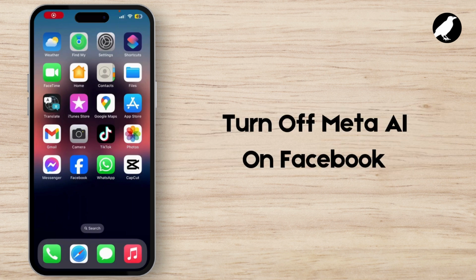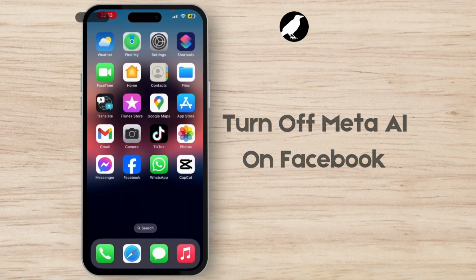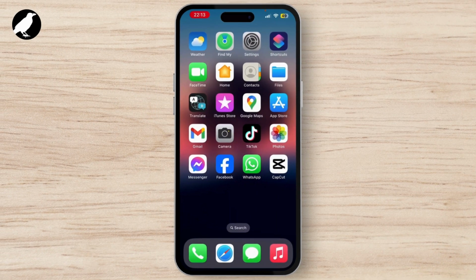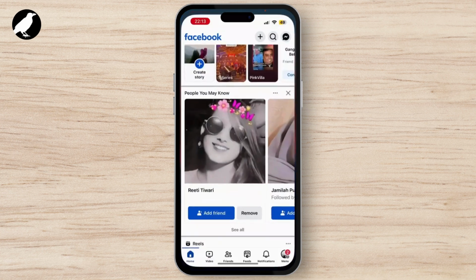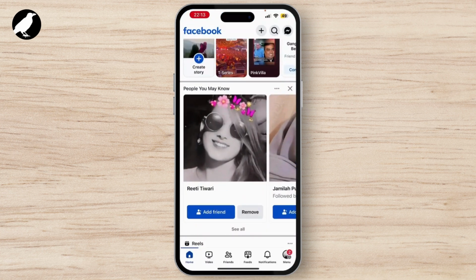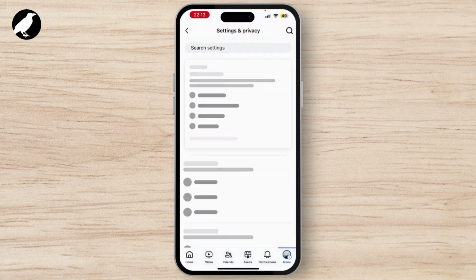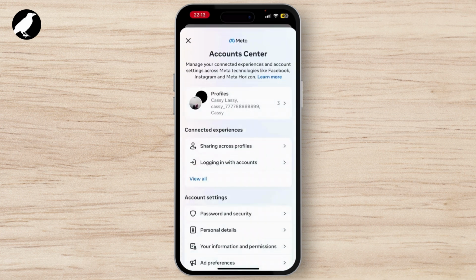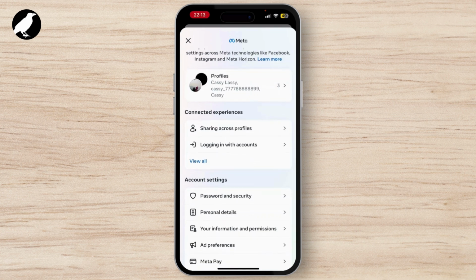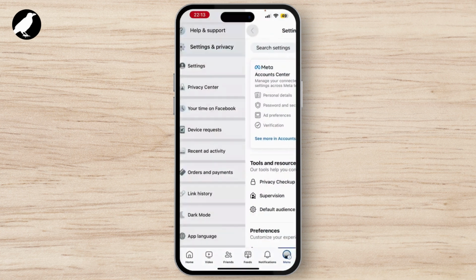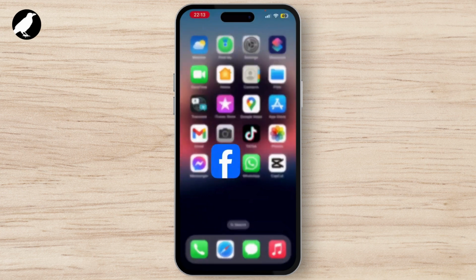How to turn off Meta AI on Facebook. If you want to turn off Meta AI, which is the new feature of Facebook, then this video is for you. If you go through Facebook and hit on Settings and Privacy, there is no option where you can actually turn off Meta AI on Facebook.